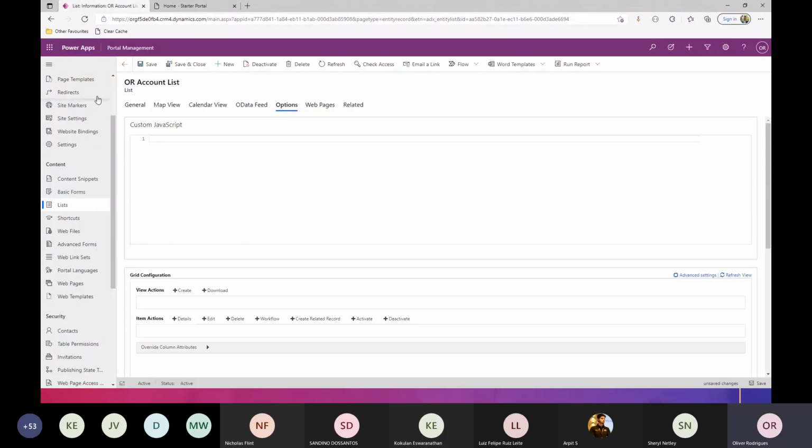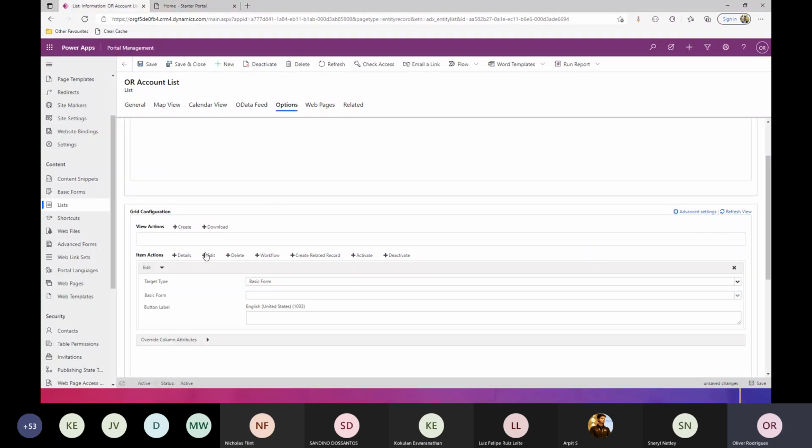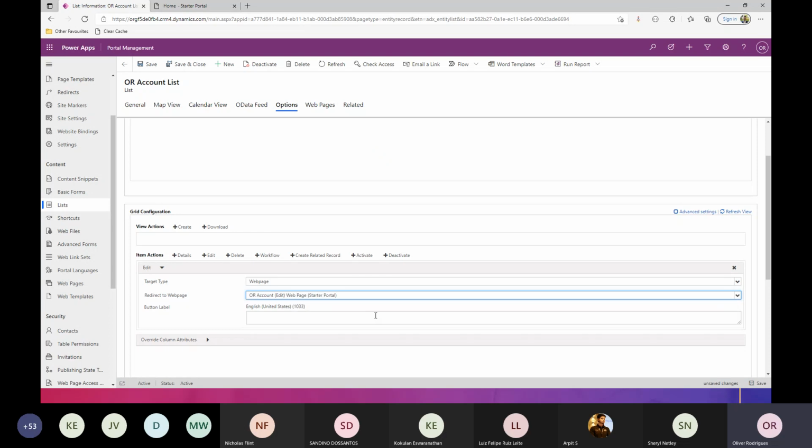All right, here in options in my list, I also have the custom JavaScript field, which we're going to use later. And we have also the grid configuration. So from here, the grid configuration, I can specify an edit action, and I'm going to create this action to my account edit web page.